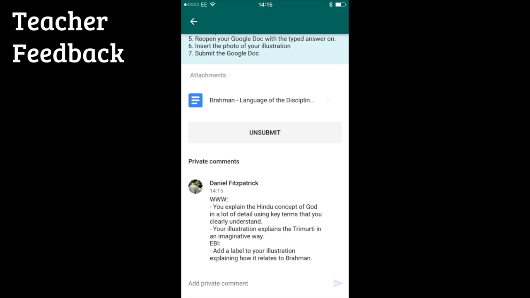So you've handed in your bit of work, your teacher has seen it and marked it, left feedback, and that feedback comes back to you. You'll most likely get an email or an alert saying that your teacher has left you a private comment. Private comments are just between you and your teacher. No other student will see that.